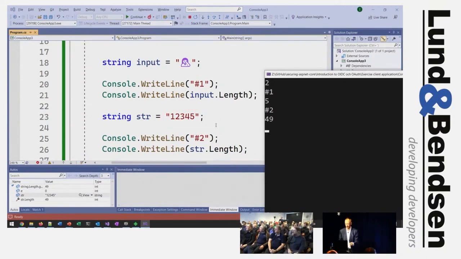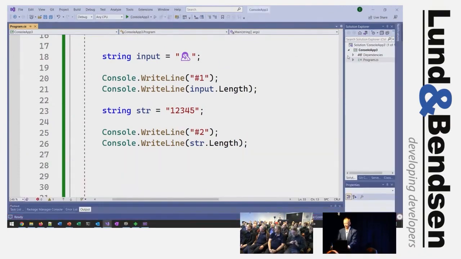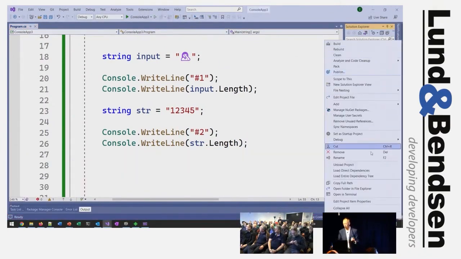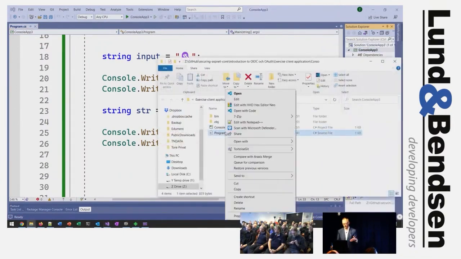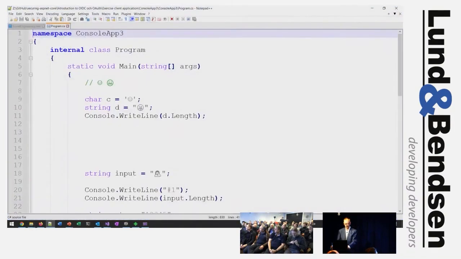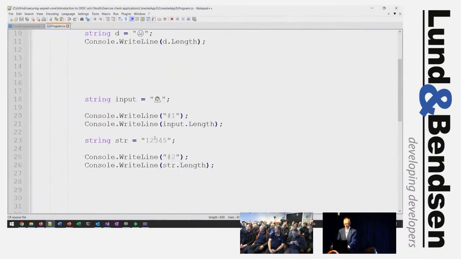Does not make sense. And of course, we can always open this source code file. Let's say we open it in Notepad++. We know that program, we trust it. And it all looks well, 5 characters here, there's 1 character here. Weird.